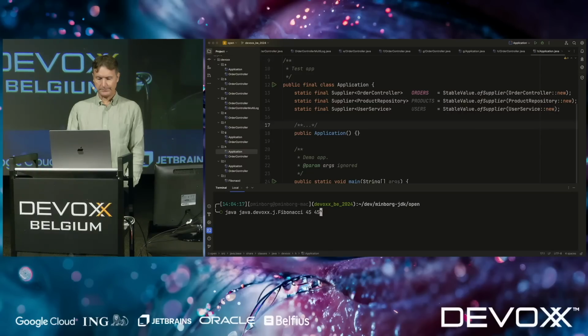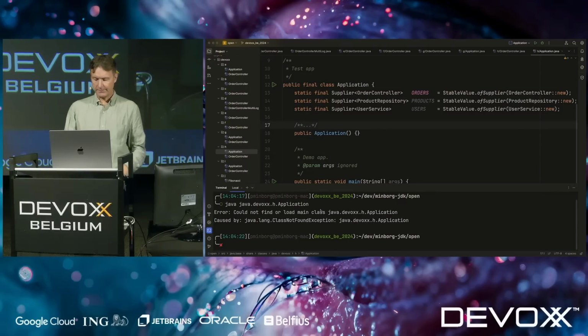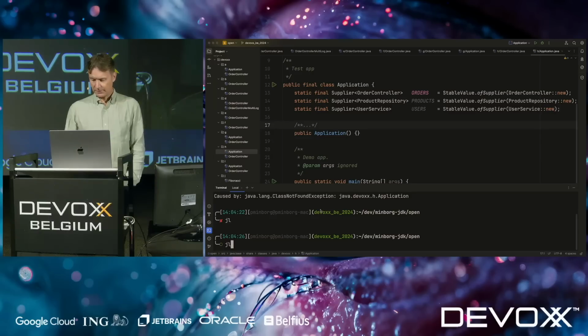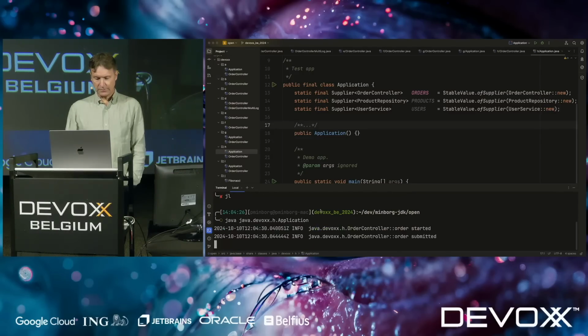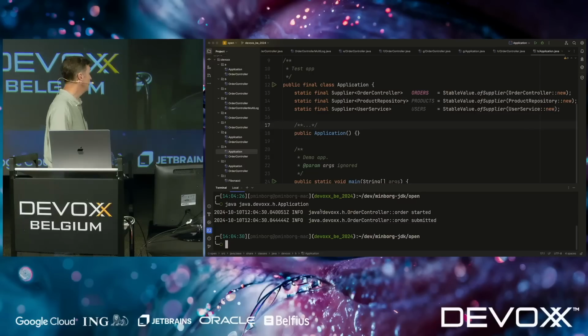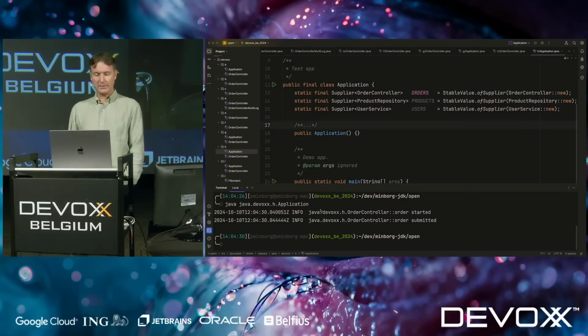So let's see. I restarted this, so it's using another Java version. I will switch to the correct Java version, and boom, there we are. So we can see that it at least works, and we will see later that it is performant as well.